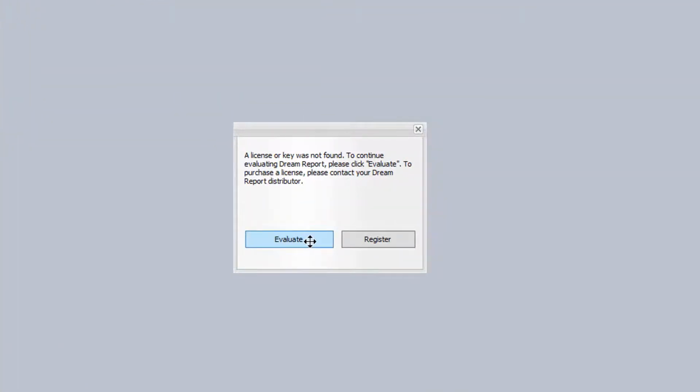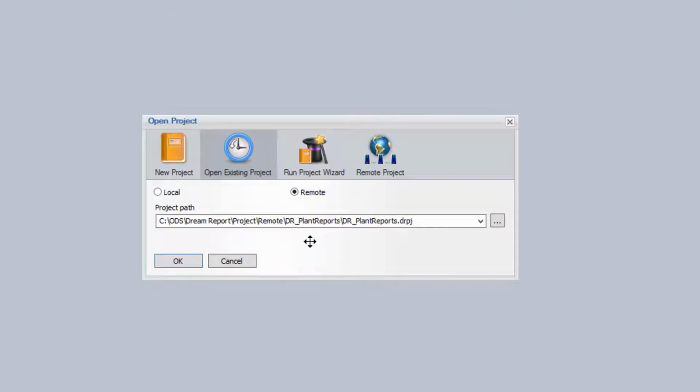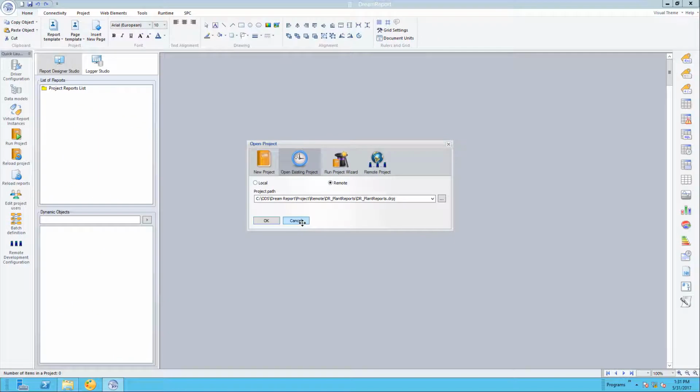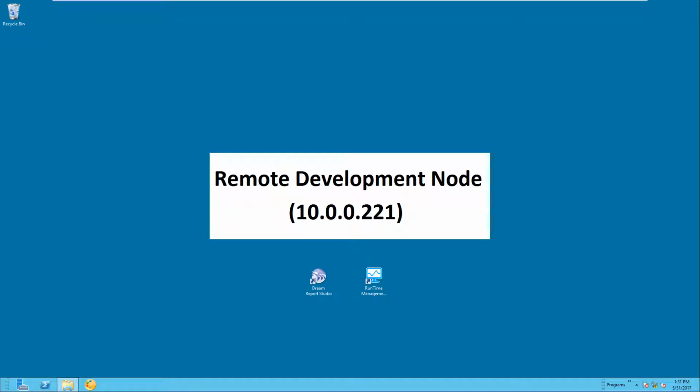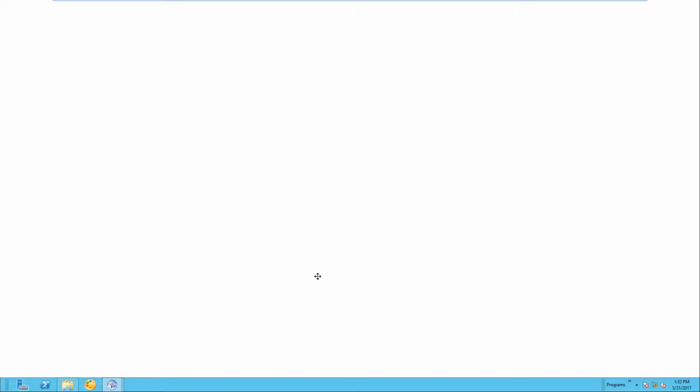You can go ahead and click Evaluate, as this will allow you to open Studio, connect to a repository node, and perform remote development, assuming a remote development license is available for this client. The only limitation is that you'll not be able to run and test the project locally, as no runtime license is present. To use Dream Report Studio on a computer remote from the Dream Report repository or runtime machine, we start Studio by clicking the Dream Report Studio icon on the desktop.